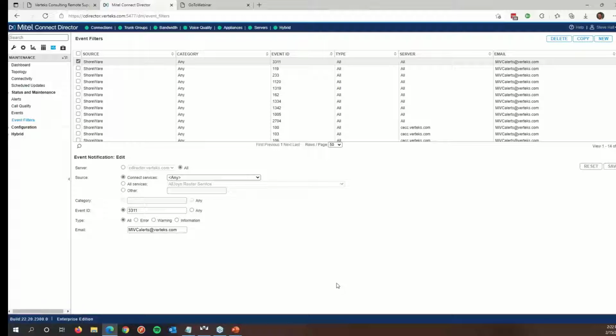There's a pretty extensive list of events that the system generates. Those can all be found in the Mitel Connect maintenance guide, which is available in the documentation. There's a documentation link here in Director up here at the top left. I also have a list. If you're interested, you can reach out to me directly.